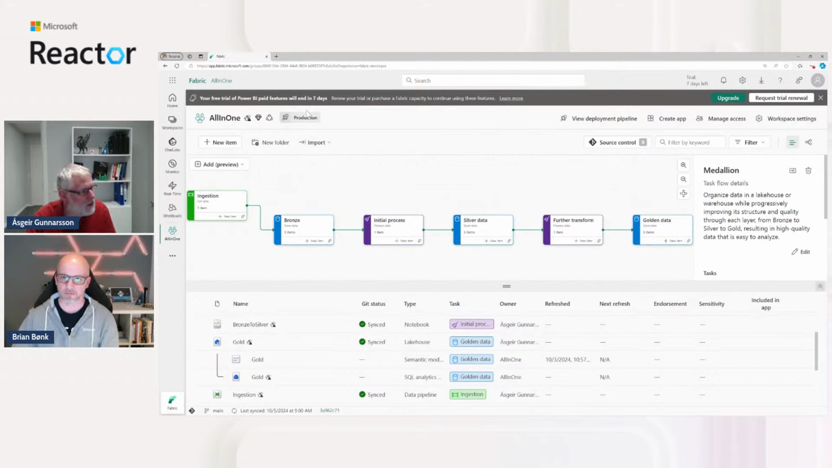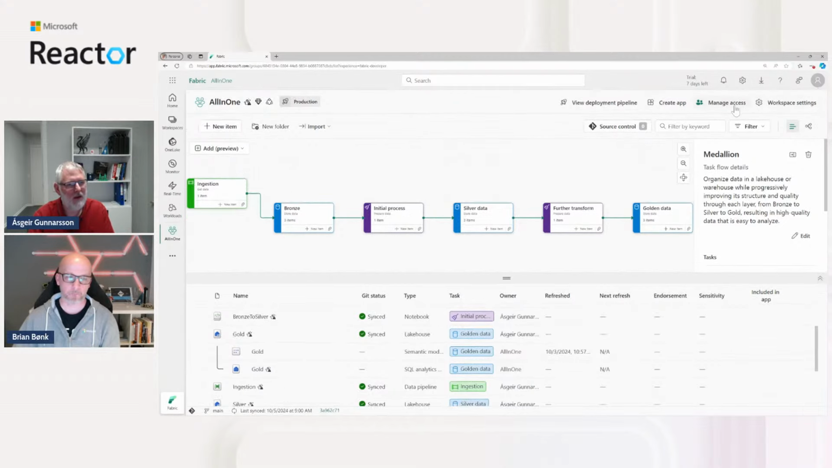So these icons up on the top, they will tell you lots of different things about this particular workspace, which can be really, really useful. Then on the right hand side, you will see different buttons that you will probably recognize if you have worked with Power BI.